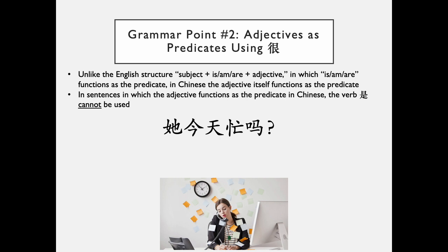他今天忙吗? And she does look busy, so you would answer 他今天很忙. So this 很 always goes in front of the adjective.